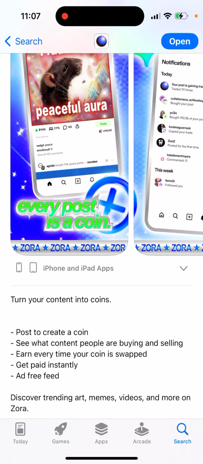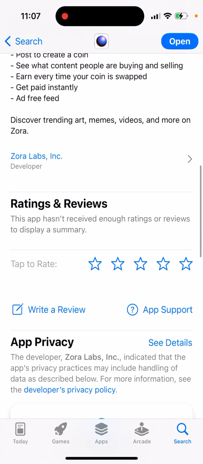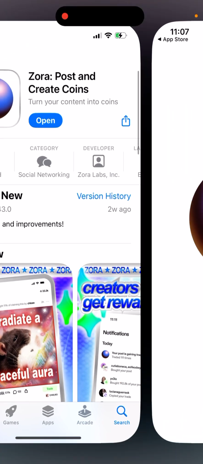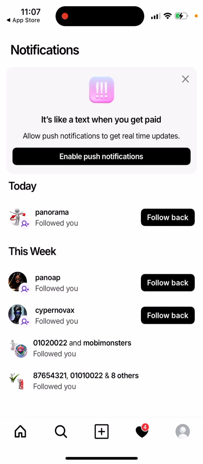Get paid instantly. Ad-free feed. Discover trending art, memes, videos, and more on ZORA. So yeah, kind of interesting social media app. It's got some trending on TikTok, and this is how it looks like. Kind of very similar layout to Instagram or Instagram Threads. People are just following you.